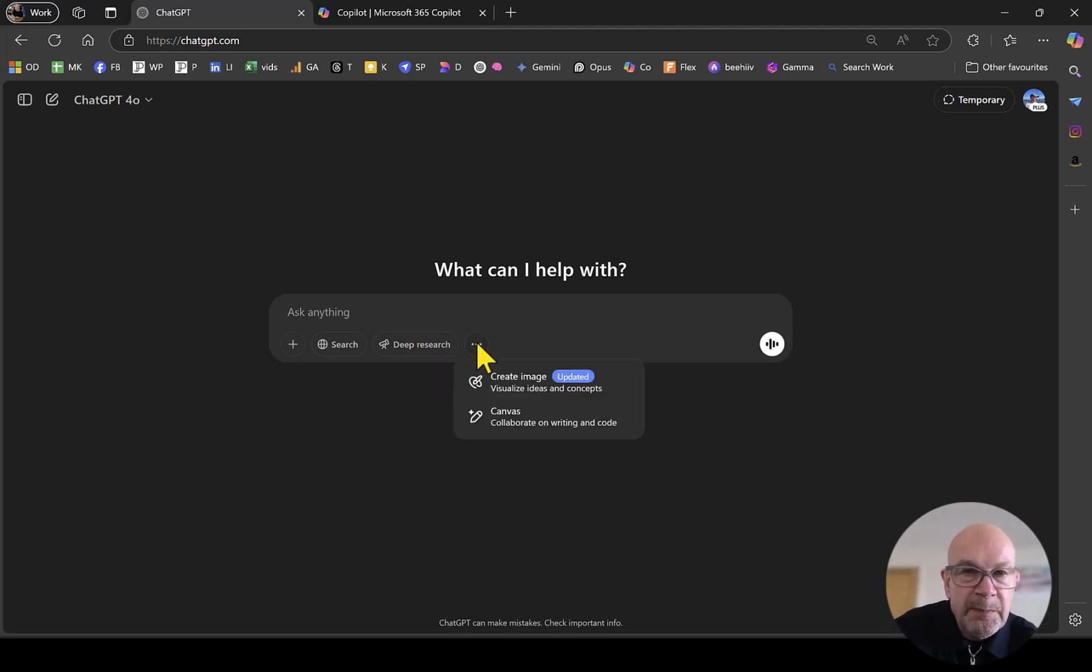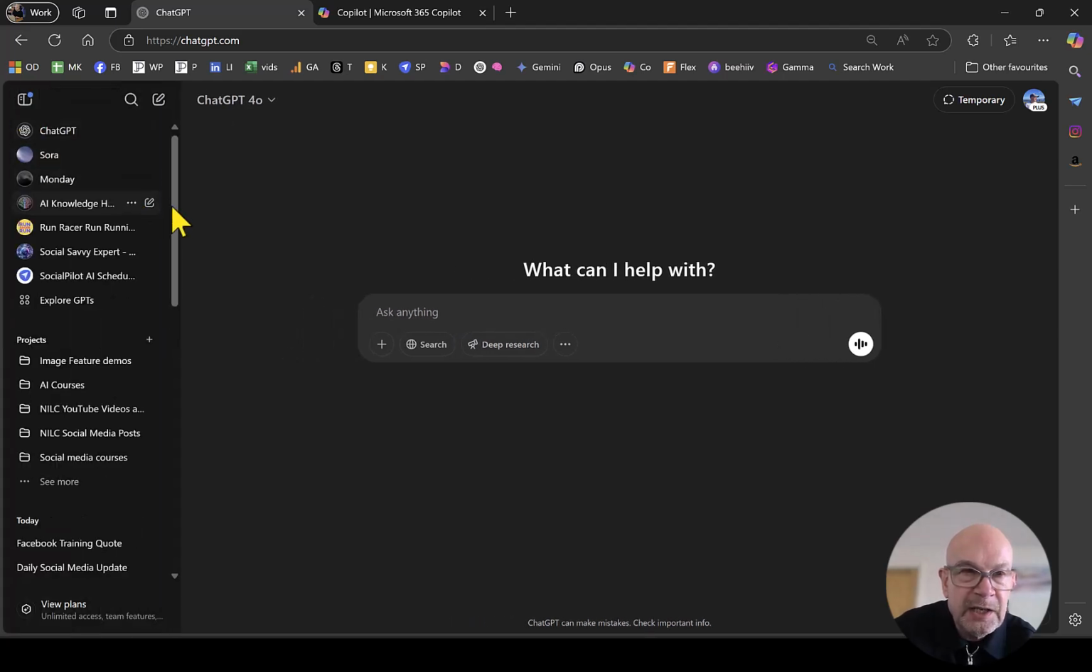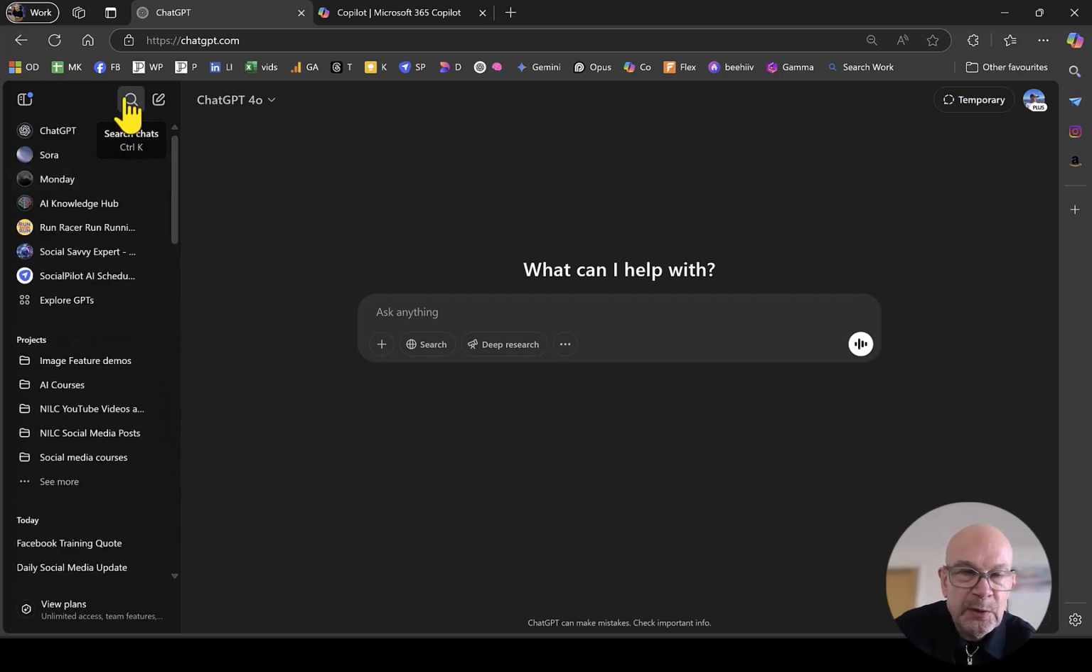Then under here, we've got a couple of useful tools. Create image, which is great for designing images and photos, and canvas, which is great for editing text and code. And here, this symbol is for voice mode, so you can communicate with ChatGPT using voice as well as typing in a text here. So you can really have a proper conversation, as we will see in one of the later modules. On the left here, if you want a record of your previous chats, you can scroll down and get those, all of which is searchable, which is handy.